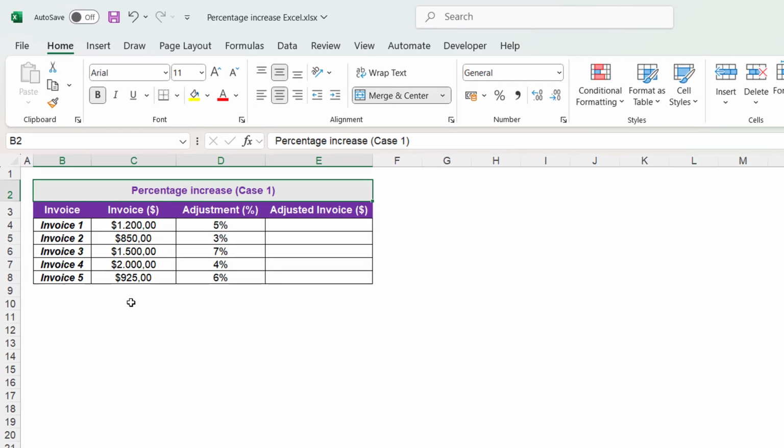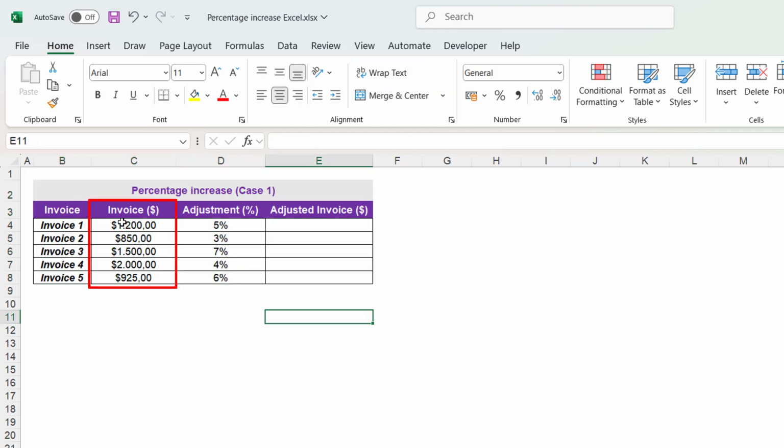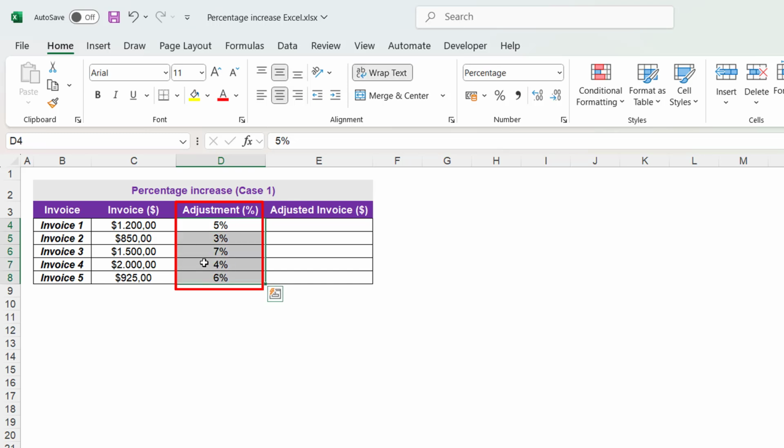To begin, notice in this first example that I have a table with a current value of some invoices, and here next to it the adjustment percentage of each of them for the next month. So here I basically want to figure out what the next invoice will be based on the percentage increase it will go through.